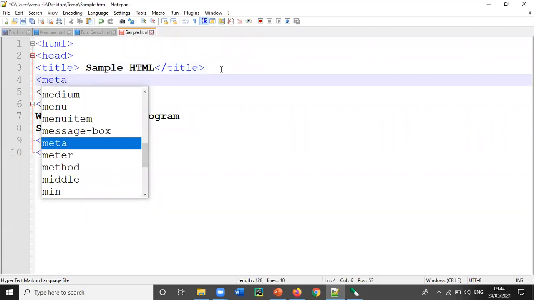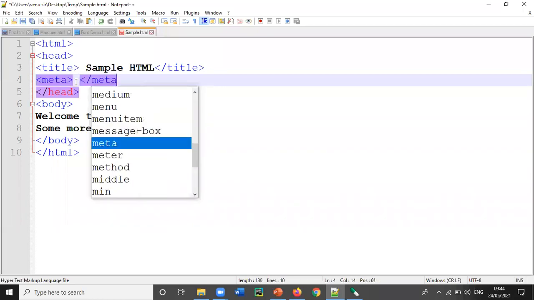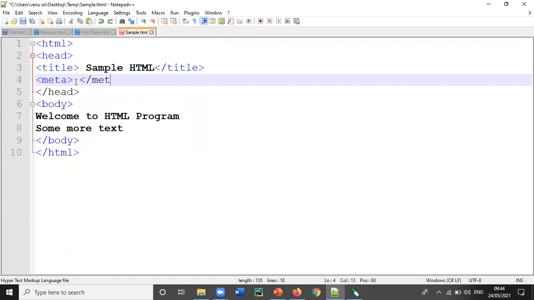Now there are two types of tags. One is a single tag and one is the normal tag. Single tag in the sense you don't have a closing tag for that one. It will be like this. I hope you are getting this. Normally, how will the normal tag be? Opening meta tag and then we have the closing meta tag. But this is not the case as far as the single tags are concerned. Opening and closing will be here only.